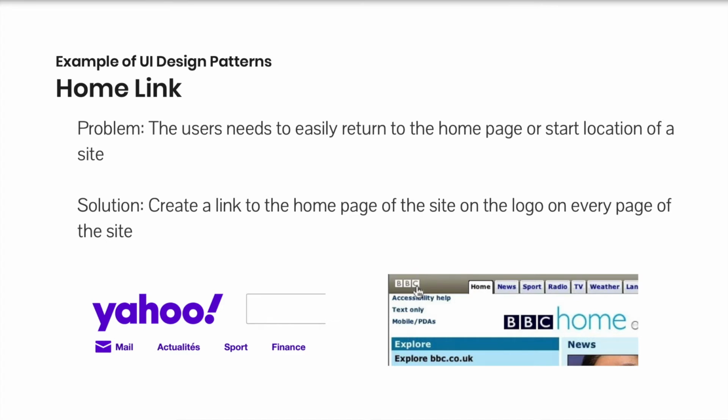So now let's look at some examples of UI design patterns to better understand this idea. One problem that a user might have is that they need to easily return to the home page of a site. The solution or pattern that we can implement is to create a link to the home page of the site on the logo and on every page of the site. So if you're on a website, you probably are used to clicking on the logo and being returned to the home page, and you probably expect the logo to be a home link and to be placed in the same spot on every page. So this is an example of a design pattern.